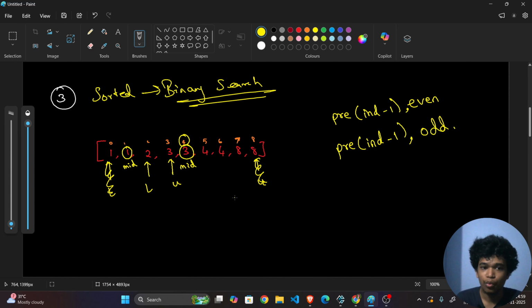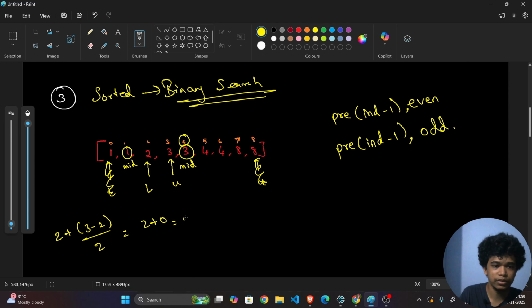Now again, what is going to be the mid? Mid is going to be 2 plus (3 minus 2) divided by 2, which is equal to 2 plus 0, which is equal to 2. So mid is equal to 2, right? So go to 2. Now this is going to be my mid.